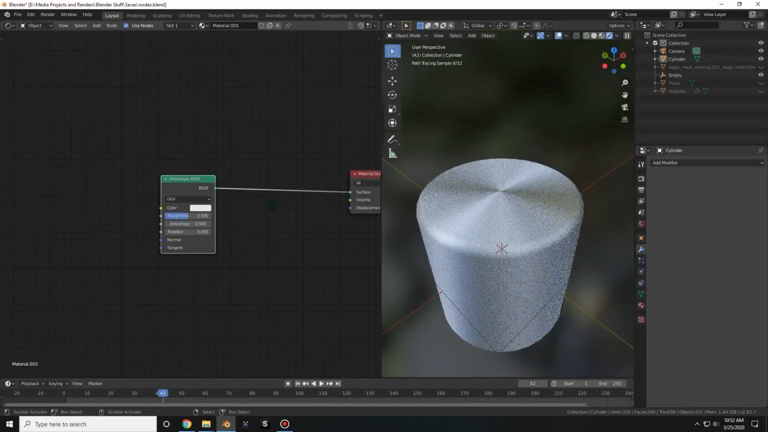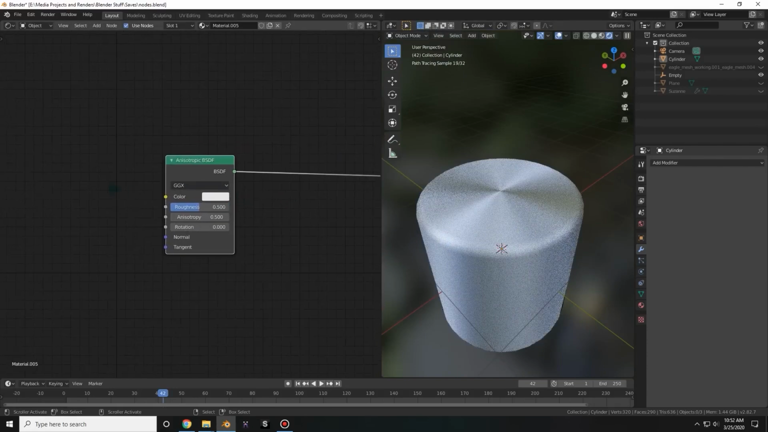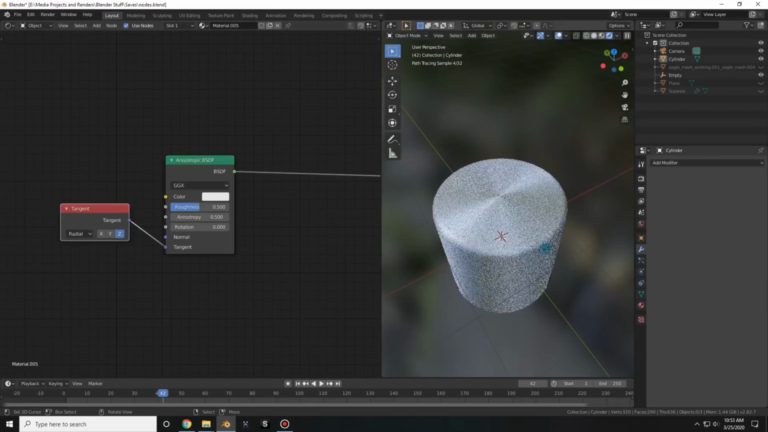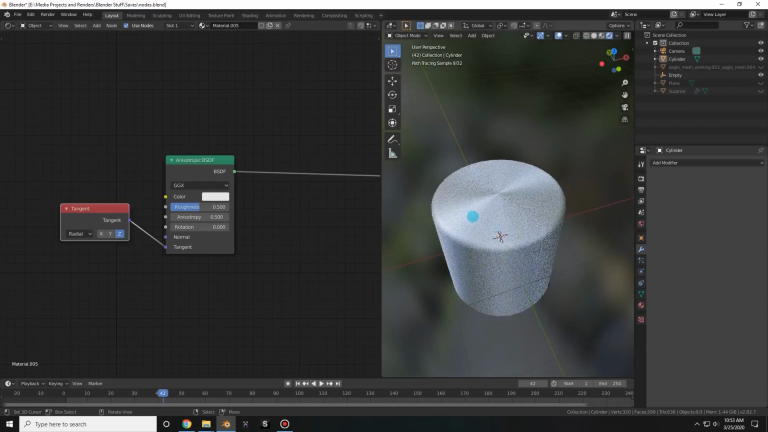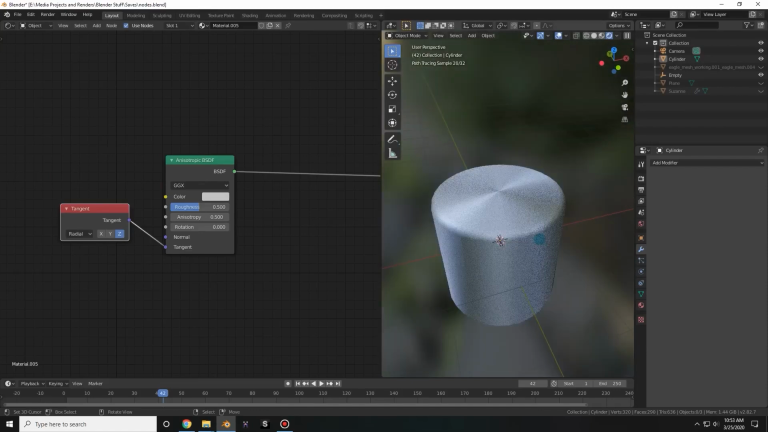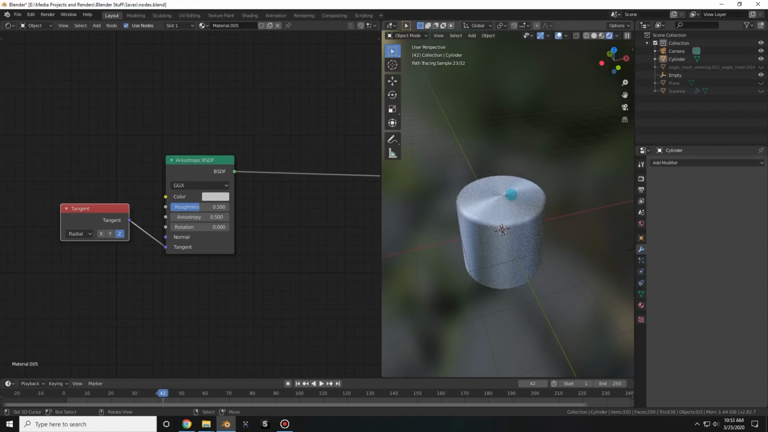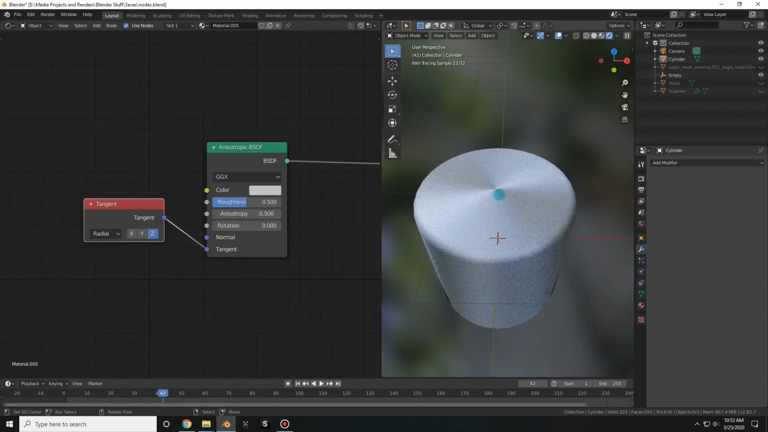We've talked about the anisotropic BSDF before when we talked about the tangent input. I think the best way to think about what this shader does is to think of the bottom of a kitchen pan. It's one of the only places I've seen this kind of effect going on, but it's a great way to bend the light around a certain point.